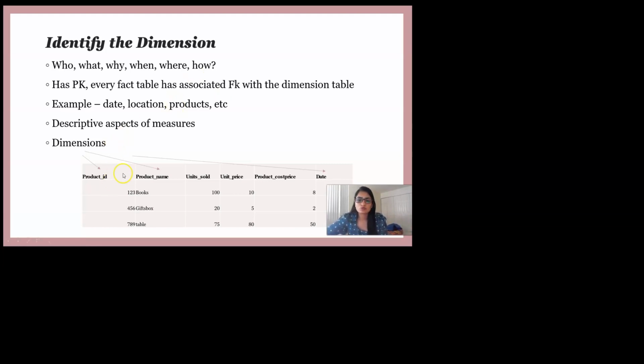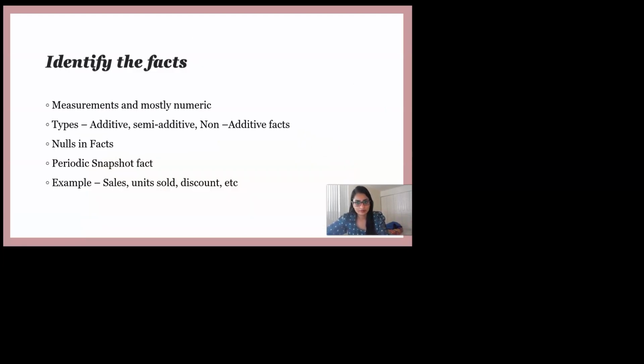So for example, suppose this is what your database looks like. What can be the dimension in that? Something that is descriptive, that is not something you can add up. For example, product name. You cannot add the product names. Product ID is something that is unique to the product name. You cannot add this. It doesn't make any sense to add this. So this can be a dimension. Date, I have always used date as a dimension. So these are the things that you can use as a dimension in your tables.